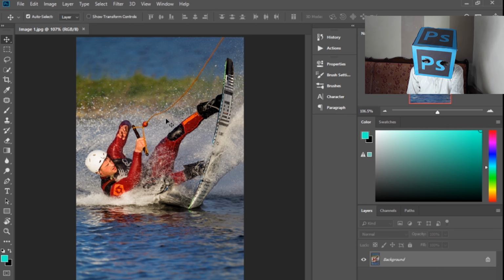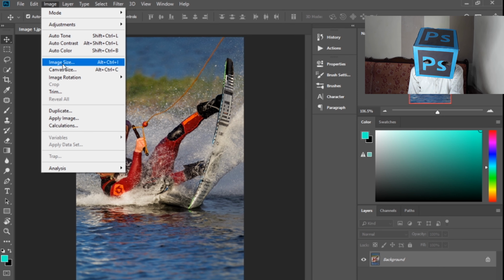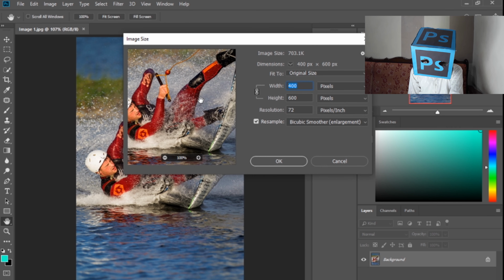To make the images HD, click here, Image, then select Image Size. You can also press Alt Ctrl I to open Image Size. Click here, and this type of window will show in front of you.